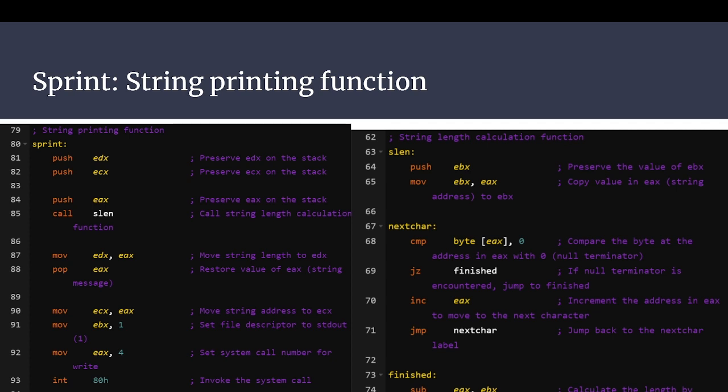In the slen function, the code begins by preserving the value of the EBX onto the stack and copying the string message we are going to print from EAX to EBX. It then enters the loop of nextchar. Within this loop, the code compares the byte at the address in EAX with 0, which is the null terminator.